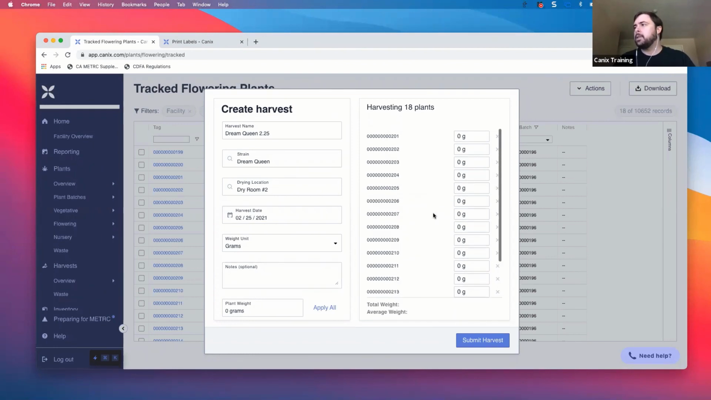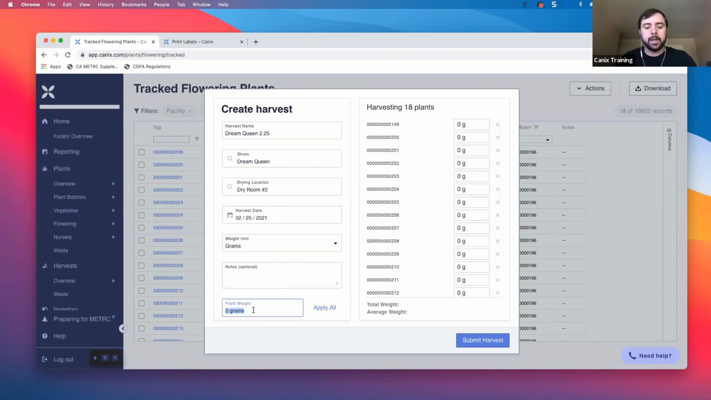So the best way to do this, whenever you're creating a harvest, is you want to take the cumulative total, divide that by the number of plants you have, and then apply that average plant weight to each plant. So in this case, we can say 420 grams per plant. Once you click apply all, it's going to apply that weight, the average plant weight, to each one of those plants to give you the cumulative total. So in this case, 7,500 grams.